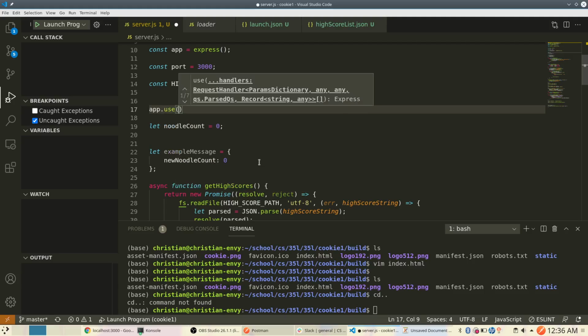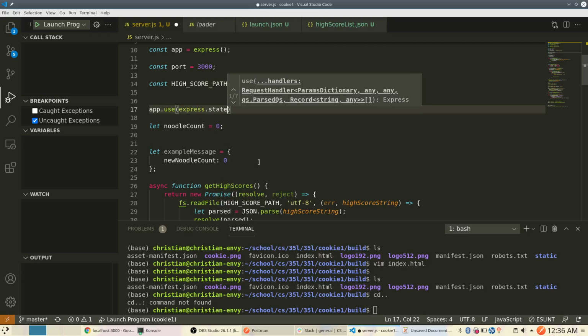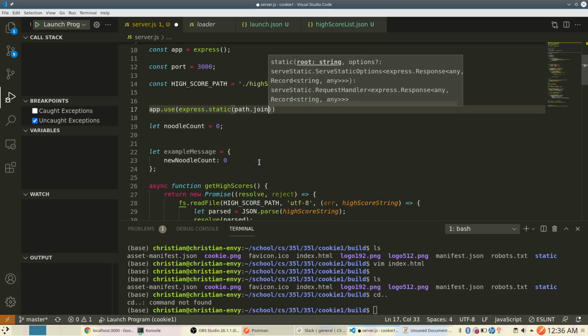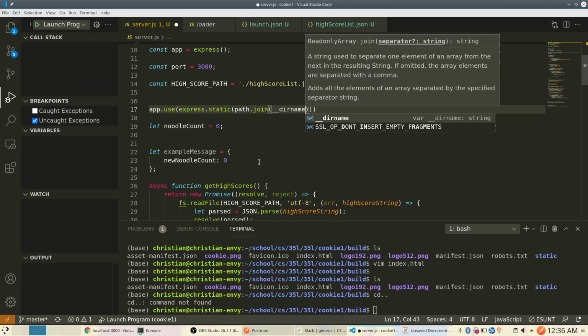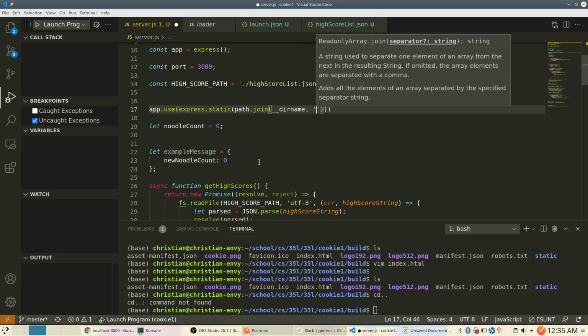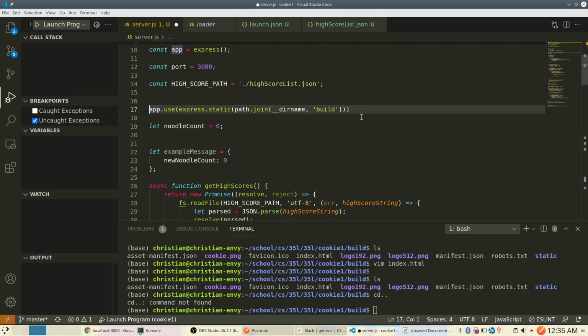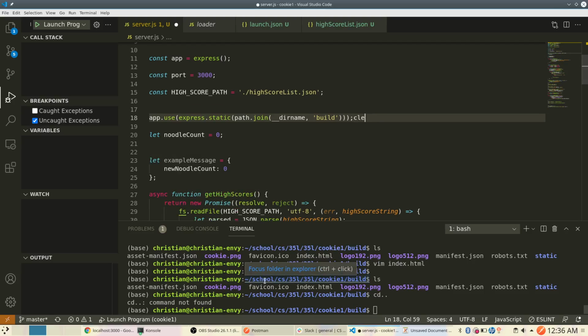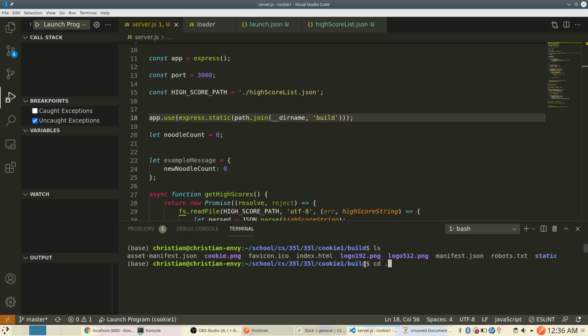App.use express.static, and we have path.join __dirname build. Righto. And remember, this was the name of our build directory. This has all of our compiled files that we want to serve on the web.